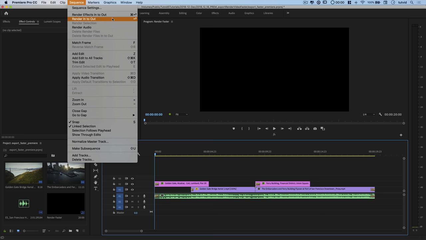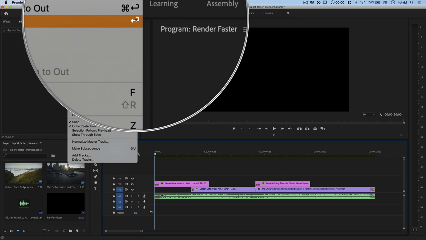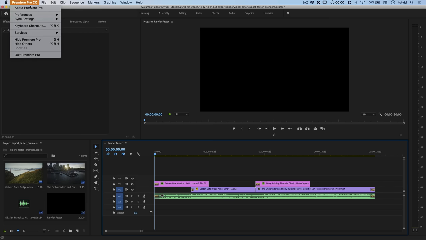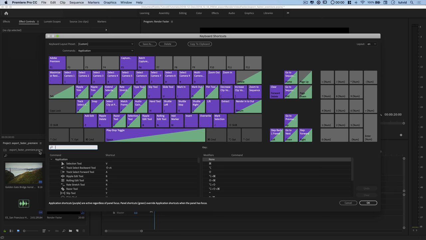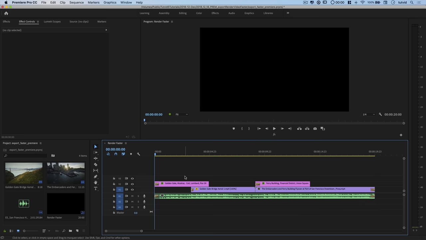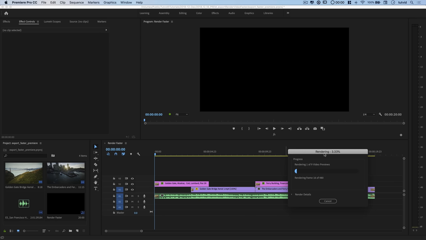Sequence, Render In to Out. I have it set to my return key. That's the enter key on the PC. I believe that is the default. If that's not what you have, you can go to your keyboard shortcut menu over here into the little search window. Just type in render, and then here it is, Sequence, Render In to Out, and you can select that and drag whatever key you want down and drop it onto there. For me, enter or return is so fast and easy. I can sit here, just hit enter or return, and it's going to begin rendering.